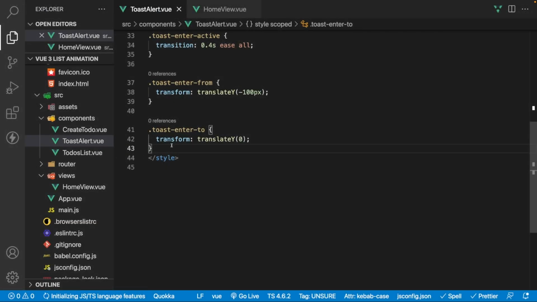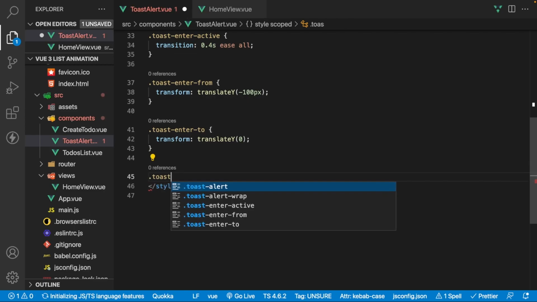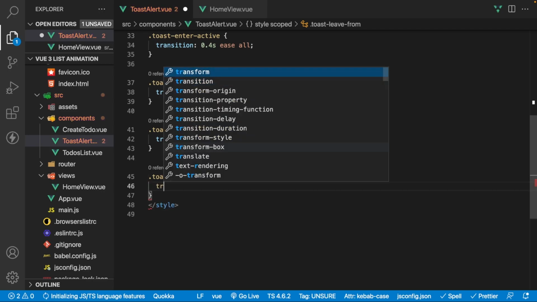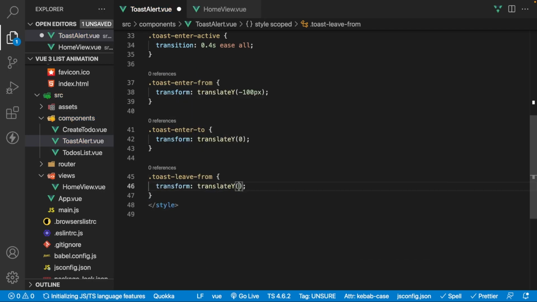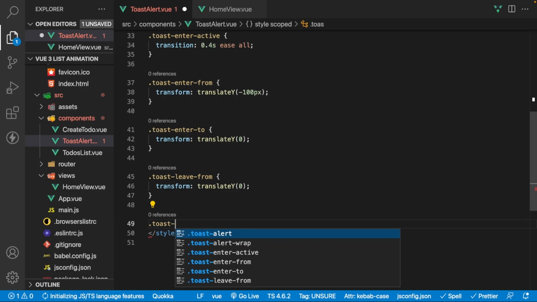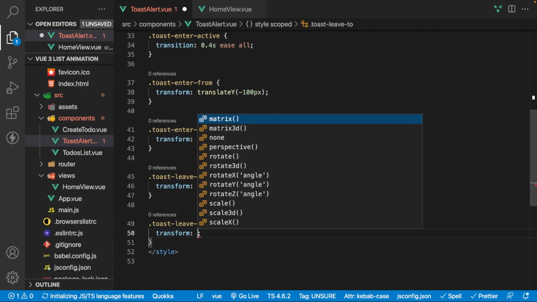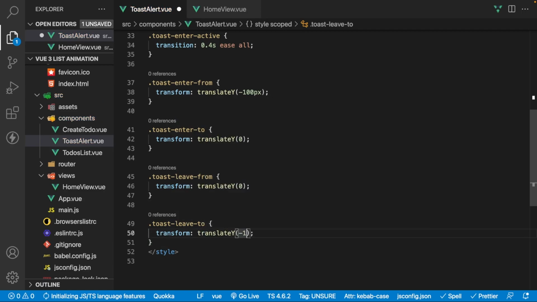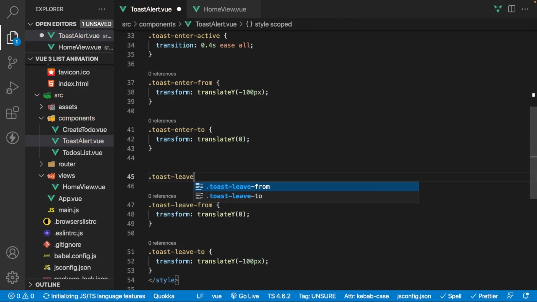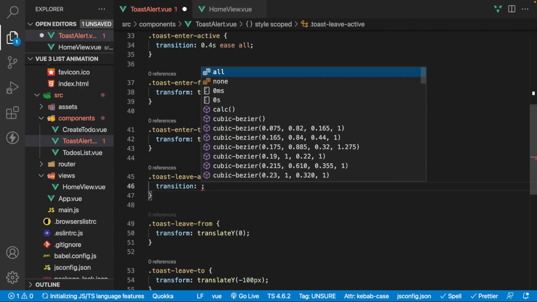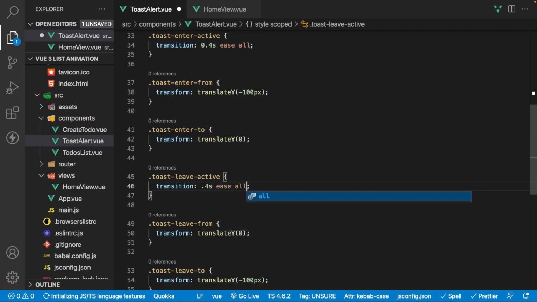So right below our toast-enter-to class, let's start to define our leaving classes. So we'll say toast-leave-from. Where we want this to leave from is we'll define a transform here, and we'll say a translateY of 0 pixels, or just 0. Then next we'll do toast-leave-to, and where we want this to leave to is we'll define another transform, and then we'll say translateY of -100 pixels. And then lastly, we'll do our toast-leave-active. All right, and then we'll once again do a transition of 0.4 seconds. We'll do ease, and then we'll do all.